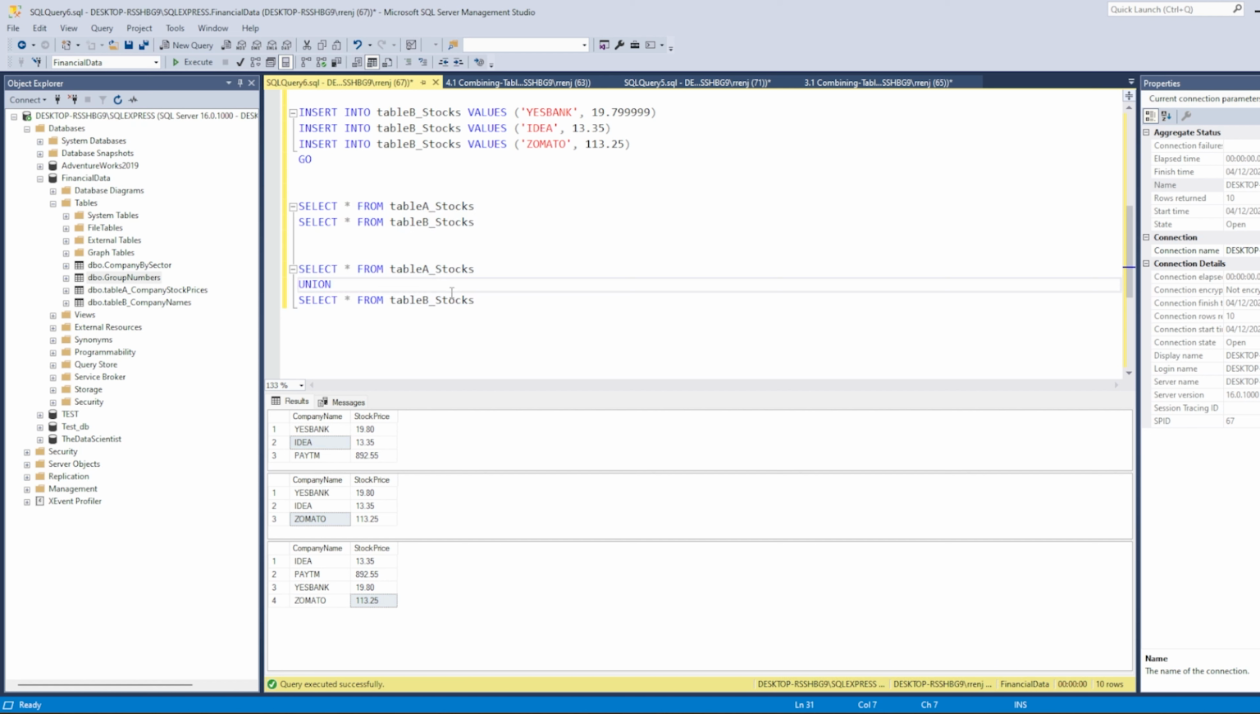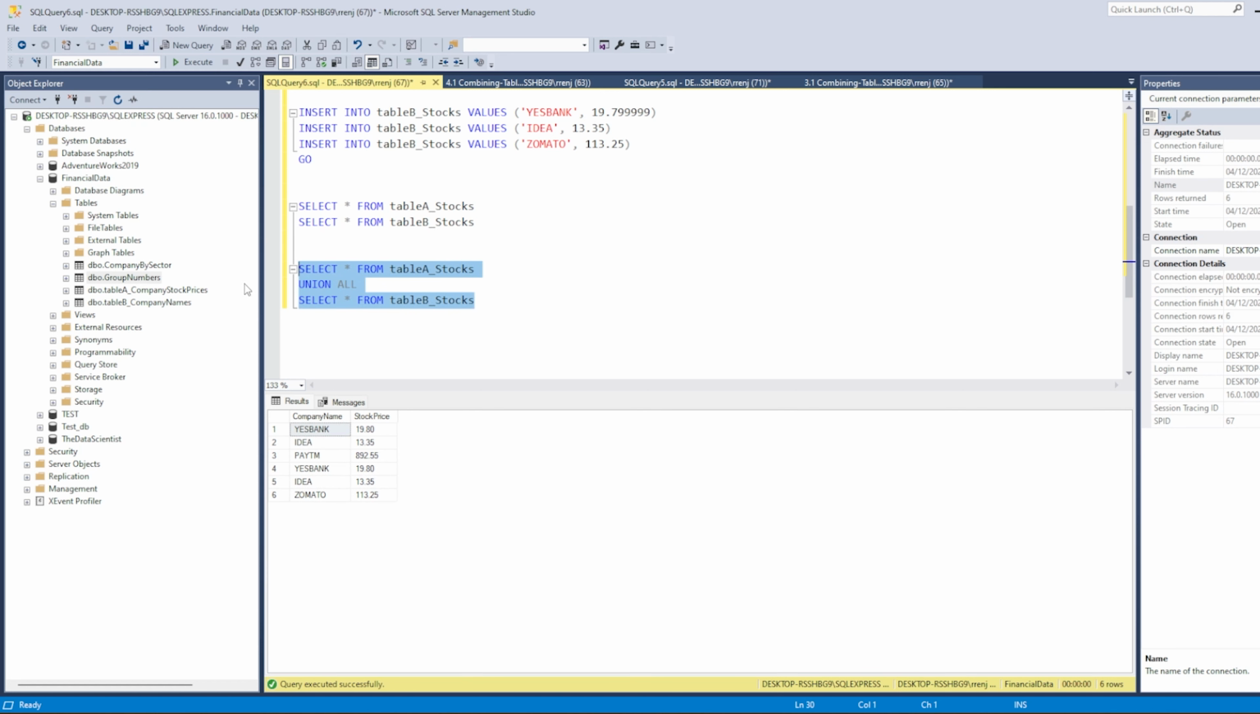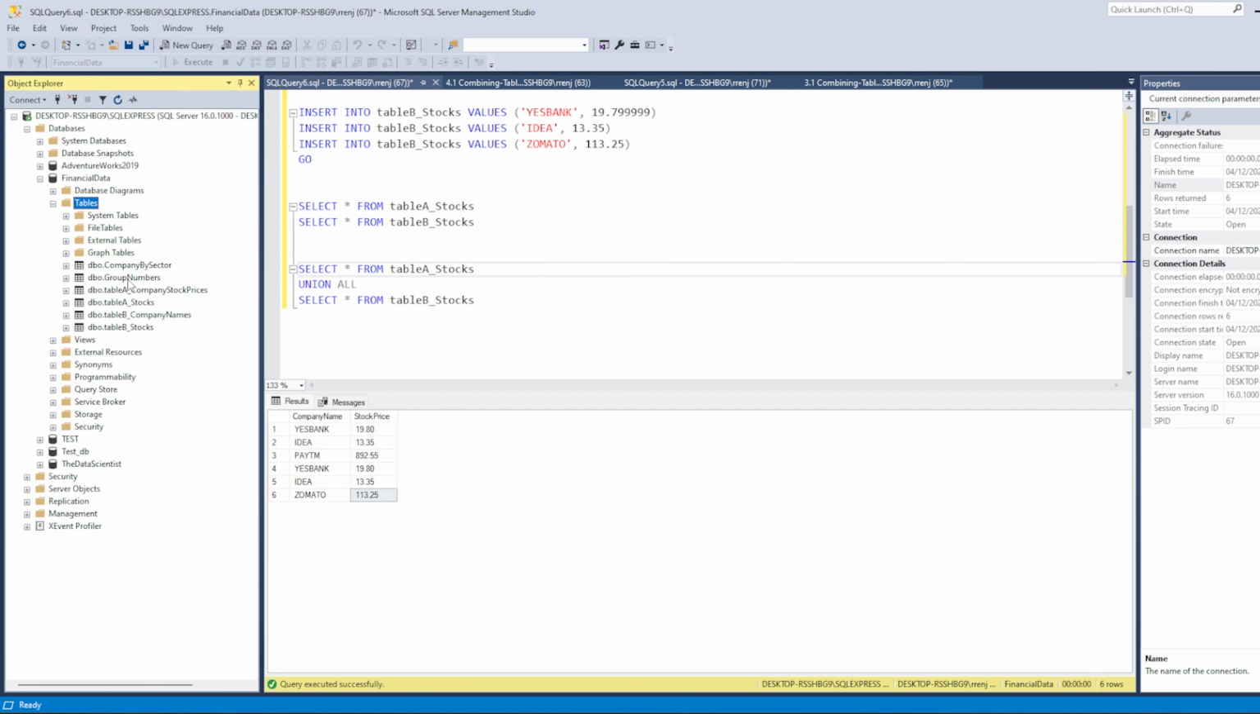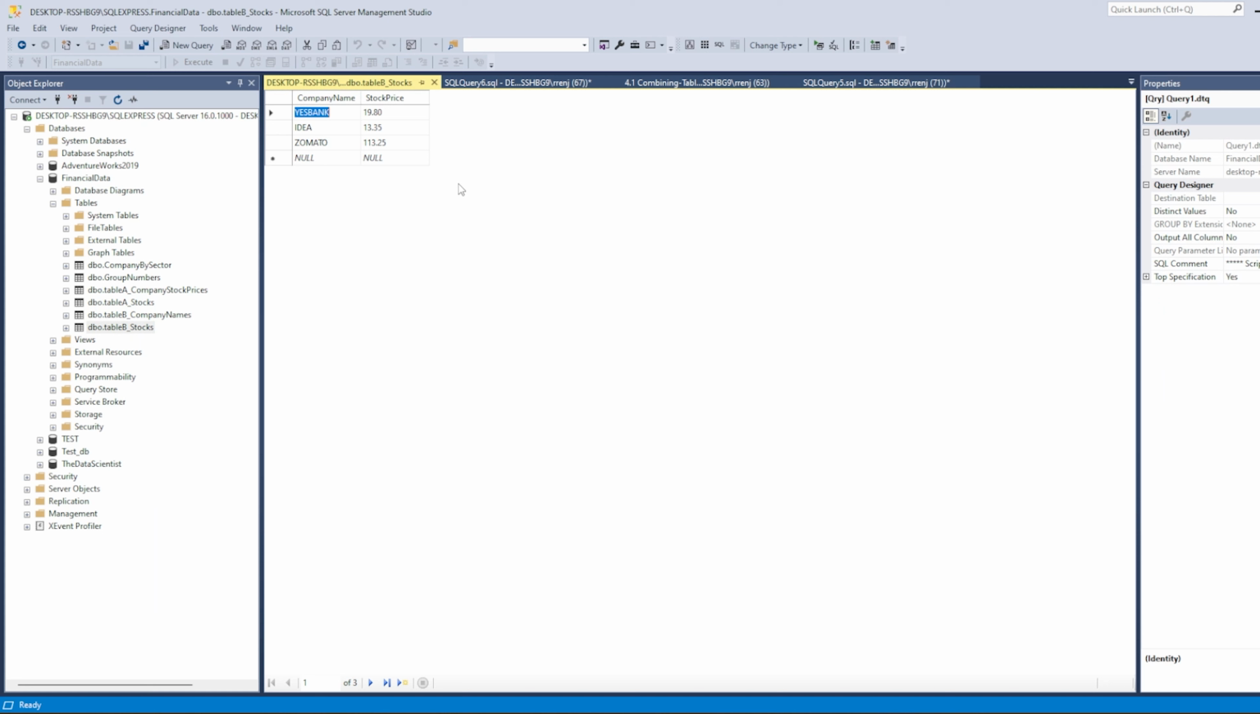Now, the second difference is, like I mentioned, union all will give you all the data. Right now, we do not have the Yes Bank stock price from table B. So now you have Yes Bank from table A, Yes Bank from table B, even though the stock price is the same. Let me just change the data a bit.